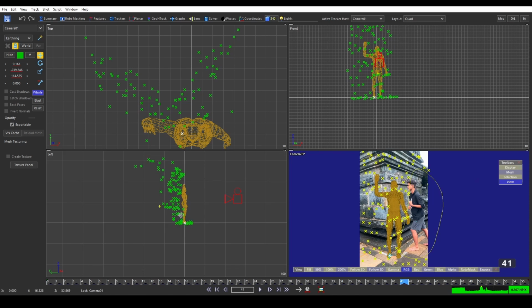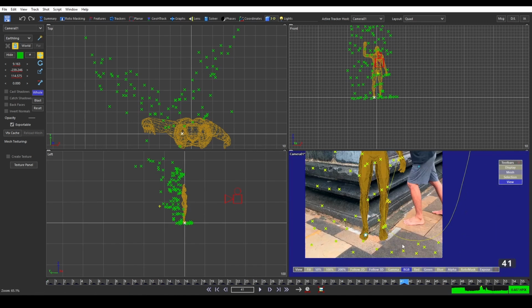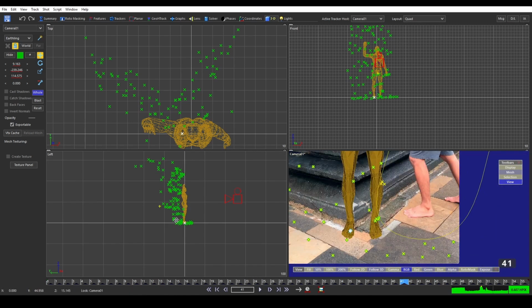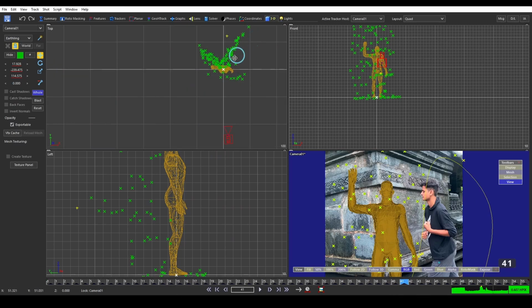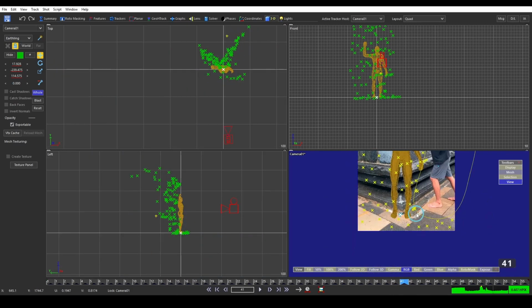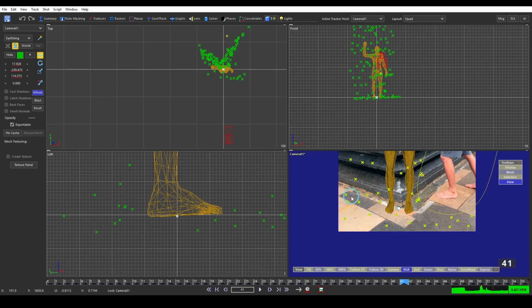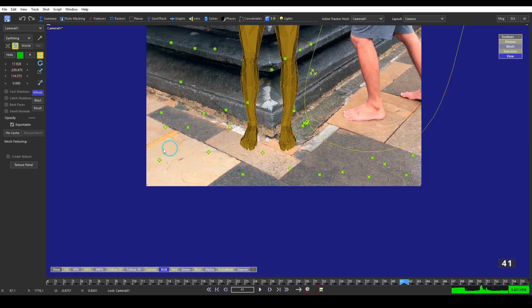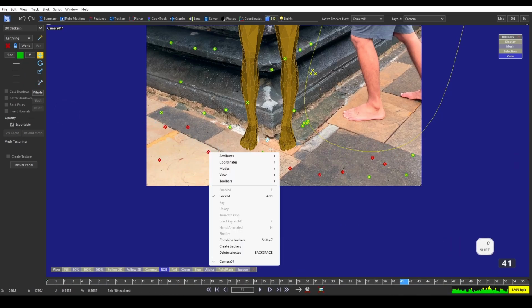Now we need to define the ground, and we need to define this plane and this plane. For the ground, let's select some points which we are confident enough will be on the ground, like this point and this point, coordinates on the floor.